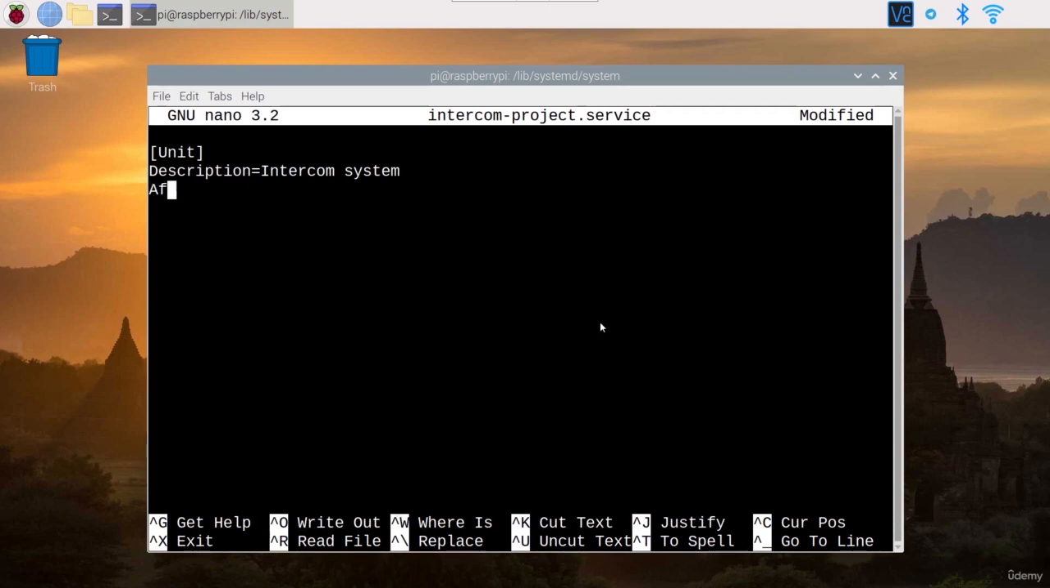And then you have After, so write exactly like this. You're gonna put multi-user.target. So, well, this is just to say that the service is gonna run after this. So you have many different steps in the boot, okay? And if you want to run a Python program, you're just gonna use multi-user.target so that it's gonna wait a bit until the environment is ready to start the script.